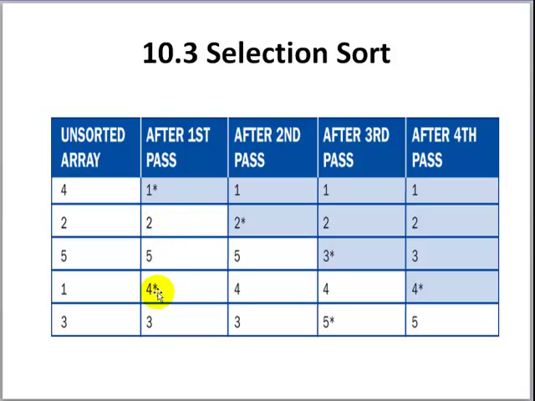No, don't reassign. Is 4 lower than 2? No, don't reassign. Is 3 lower than 2? No, don't reassign. So in this particular case, no swap is made. 2 was already in the right place. The 5 comes over, the 4 comes over, the 3 comes over. The blue notes that it's already placed and won't be revisited.